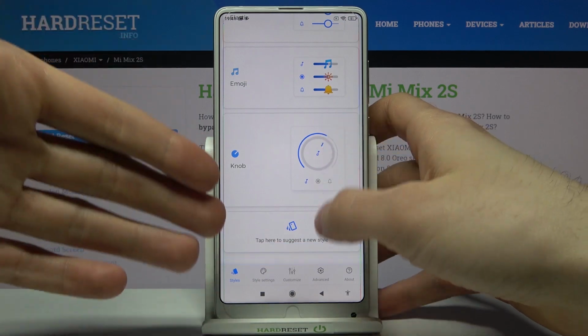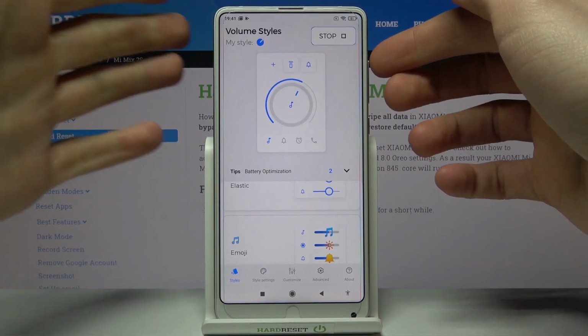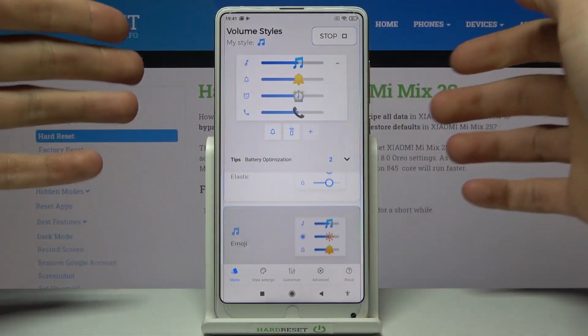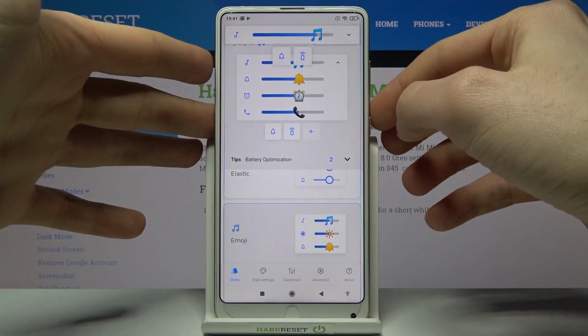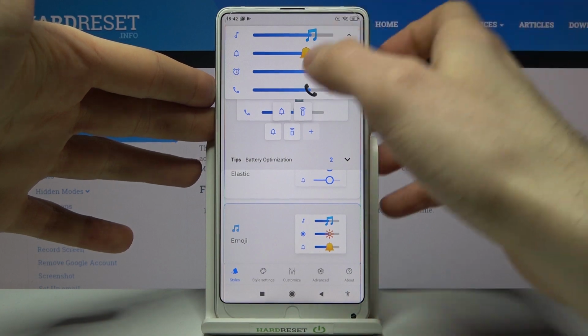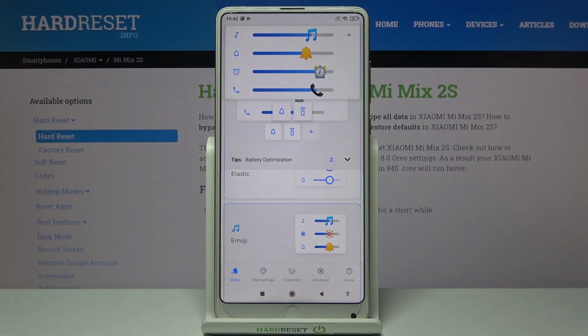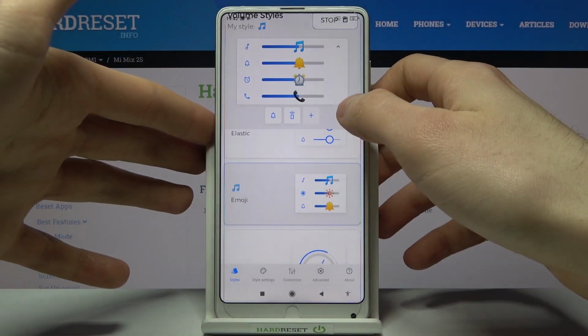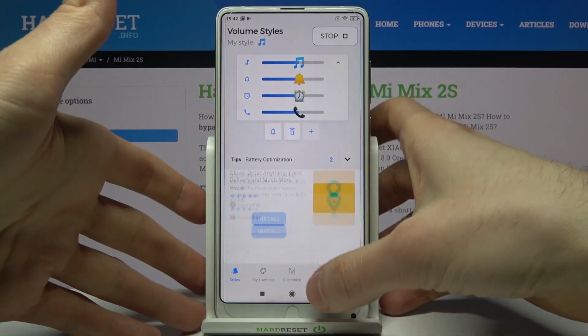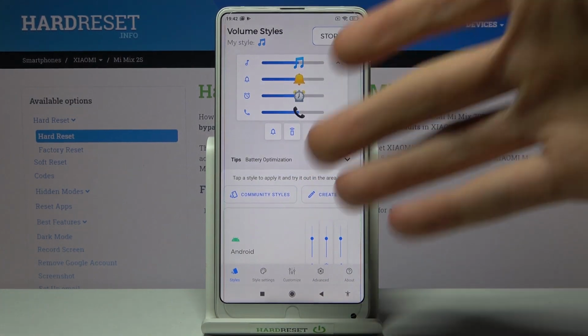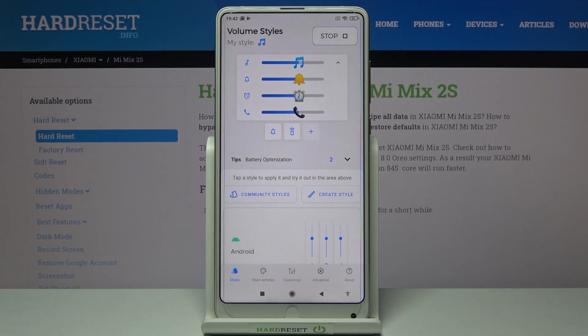and all the others. Maybe this knob one, wow, stylish, or this emoji one. As you can see, I have emojis here. Unbelievable. You can also create your own custom style for your own slider here.